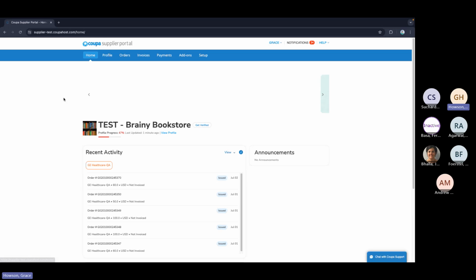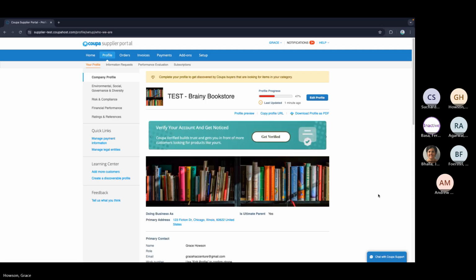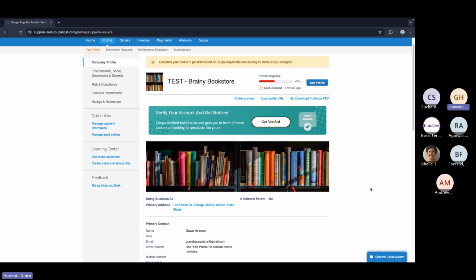The Home tab is your public profile, where you will find announcements displayed from GE Healthcare. To update information about your company, click on View Profile. As you can see, my profile has some information added. Please take the time to complete your profile, as this creates a public record that allows visibility to other customers. To update your profile, click Edit Profile in the top right corner.